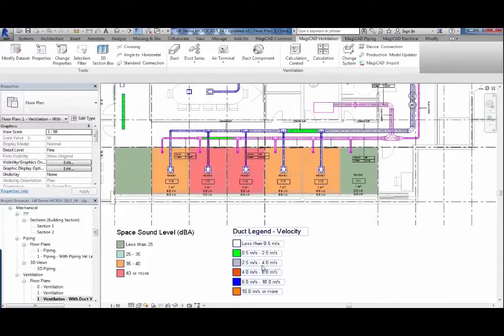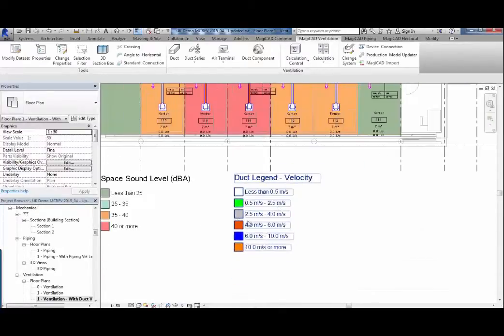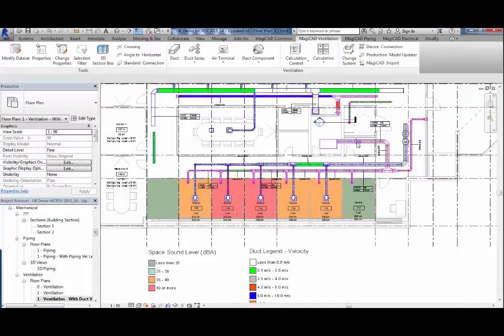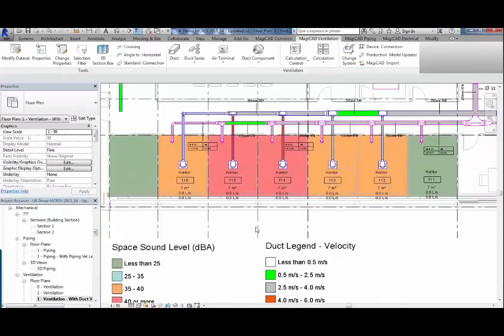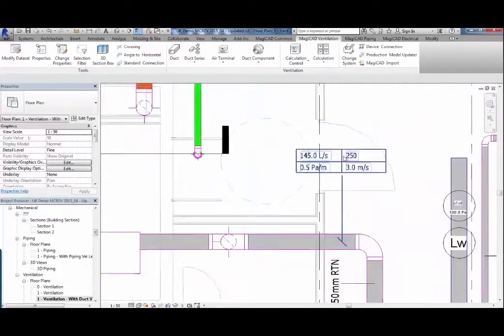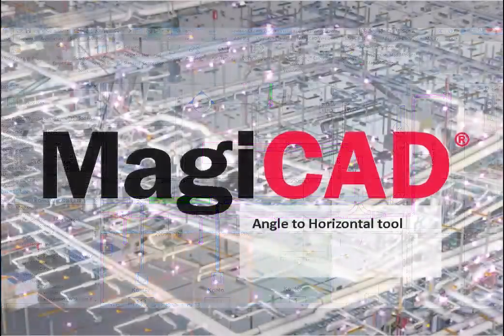And then if you want to, you can do a duct legend with the velocity, like a quick QA check for a checking engineer to do some color checking to make sure. It's a very easy visual way to see if the velocities or pressure drops are within the limits that you requested in your calculation, so you can sign that off.